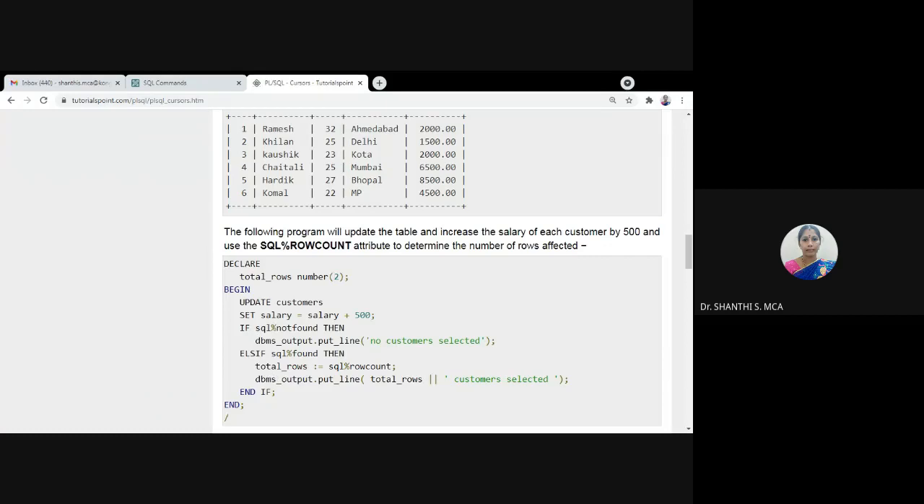So here it comes to the else-if part. Here SQL%FOUND. Okay, some updation takes place. So this SQL%FOUND is true. Okay. Here else this is true. Then what we are doing, total rows equal to SQL%ROWCOUNT. This is a predefined attribute, SQL%ROWCOUNT. This will return the number of rows affected by this update command.